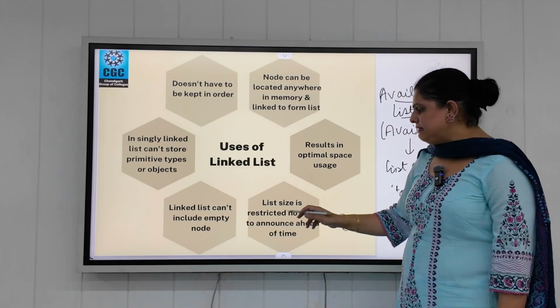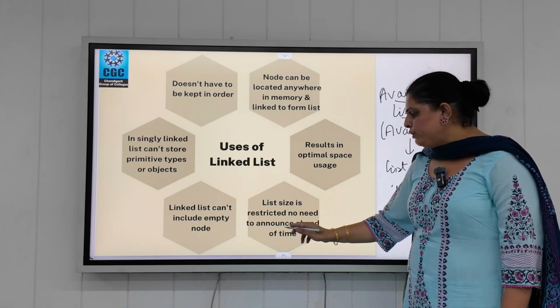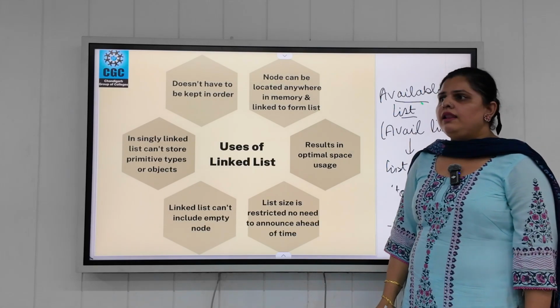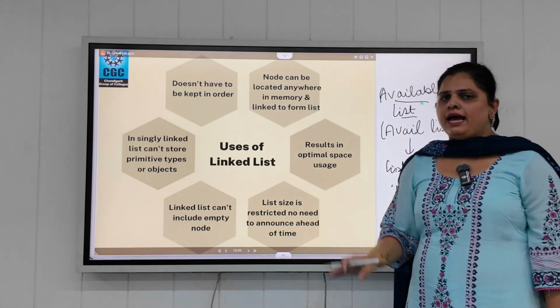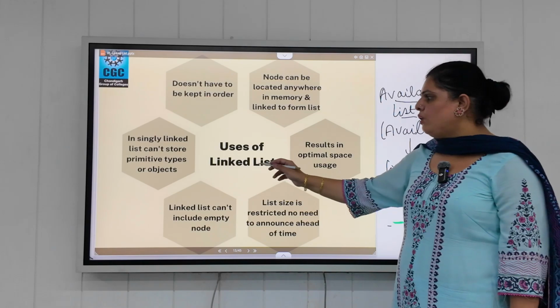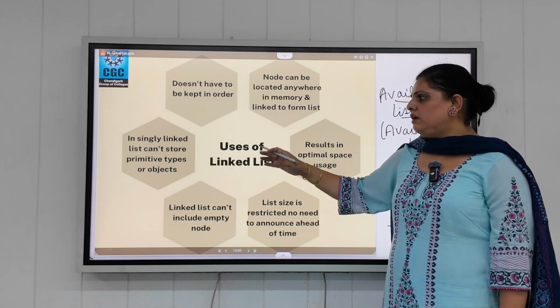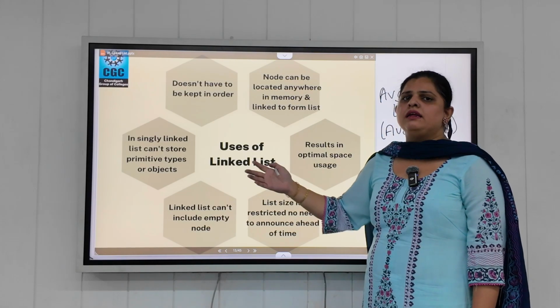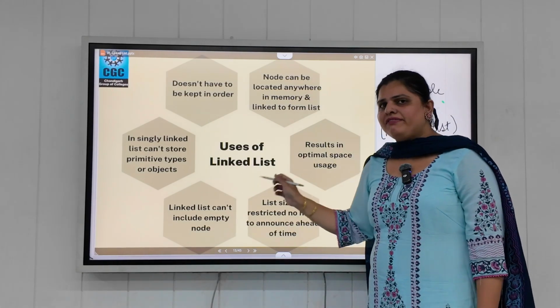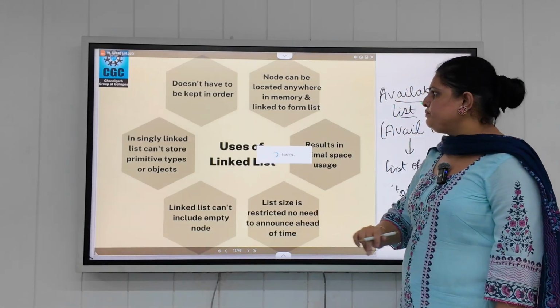So the list size is not restricted, and there is no need to announce it ahead of time. A linked list works with dynamic memory location, so we do not declare the size of the linked list in advance. So we cannot predefine the size of the linked list.